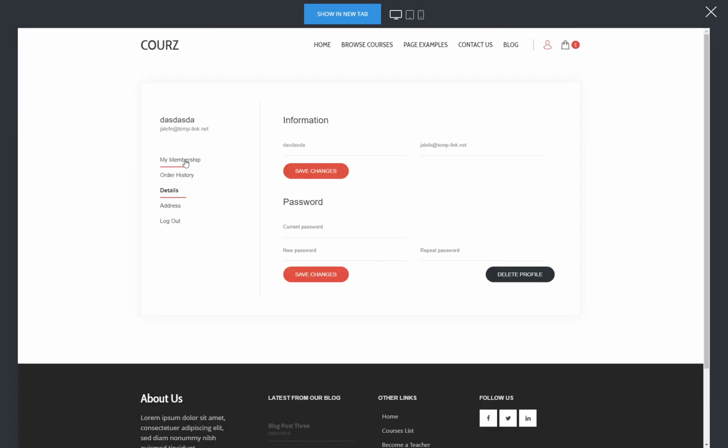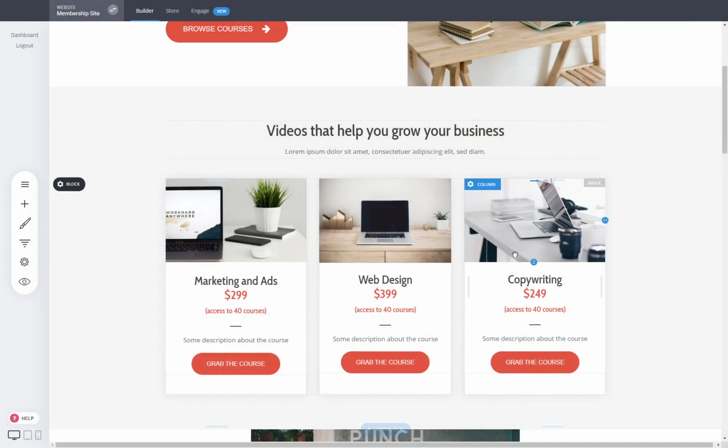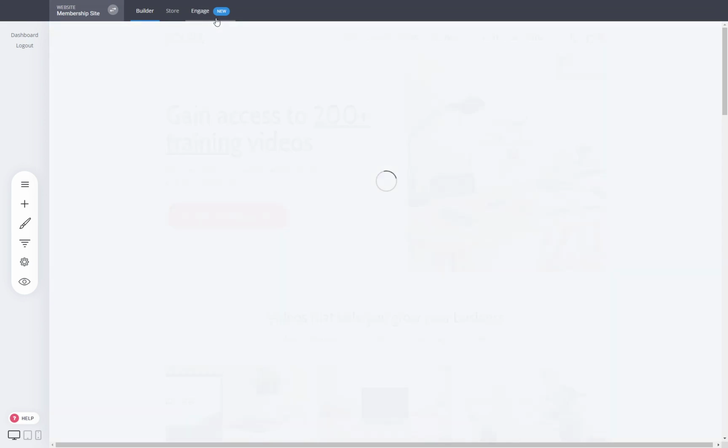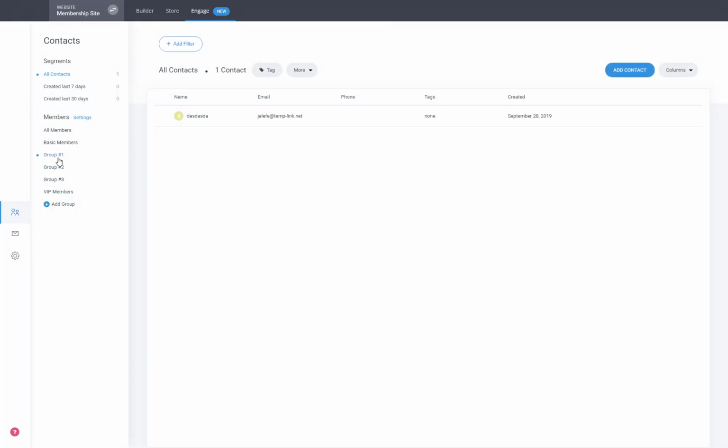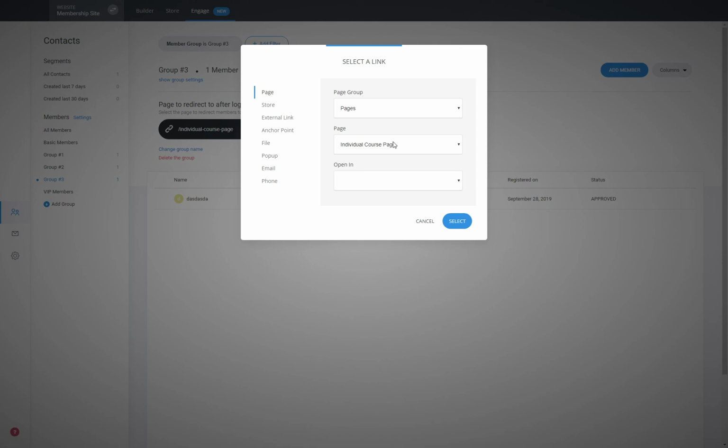And then obviously membership 3 maybe is going to an individual page. So whatever type of page that you select here in Engage for each of the groups, that would be the page that you go to after you click on the button. So as you can see, it's an individual course page. For group 3 it is again an individual course page. So you can change it to whatever you wish, whatever page, dedicated course page, whatever it is.